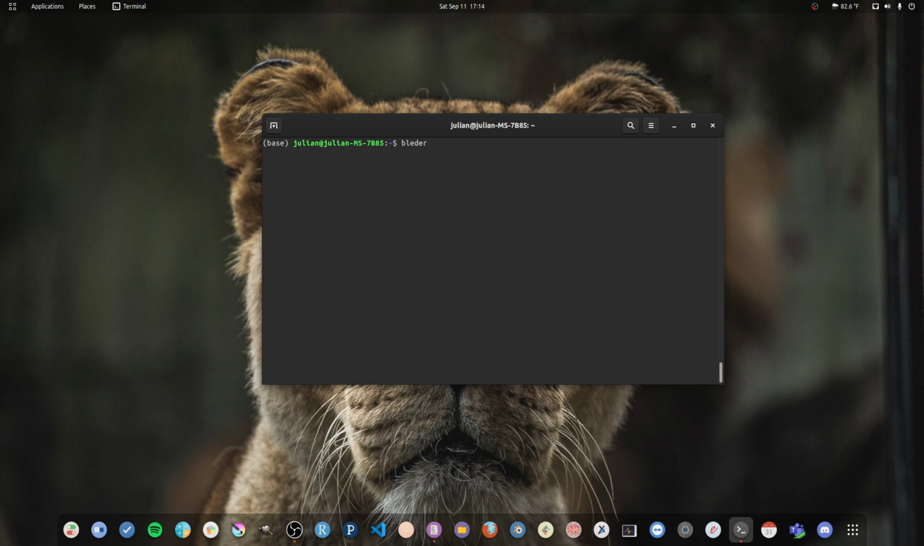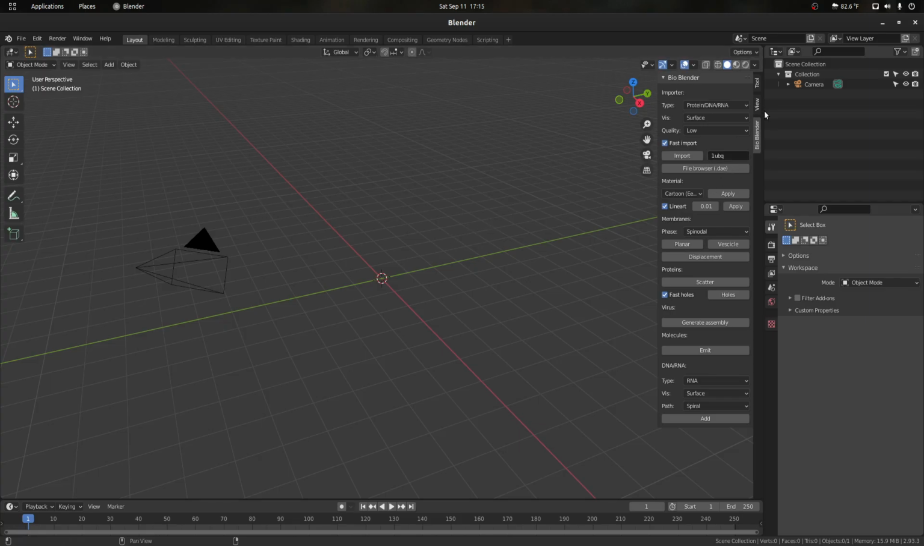Today we're gonna keep looking at this new add-on for Blender called BioBlender. Today we're gonna look at DNA and RNA and how to implement these two into our general scene.